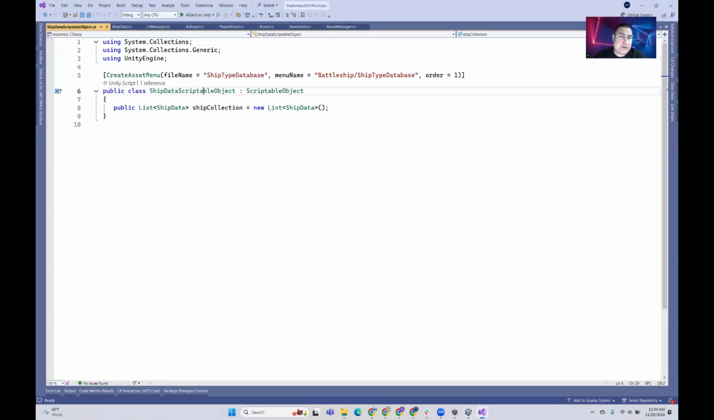The ship data scriptable object is inheriting from the scriptable object class. In this particular case, we just have a collection of ship data. And this attribute on top is basically telling Unity to go ahead and create a sub-menu within the context menu when you right click, and put Battleship and ship type database as part of that context menu. So whenever you click that menu item in the editor, you would automatically generate a scriptable object of type ship data scriptable object.